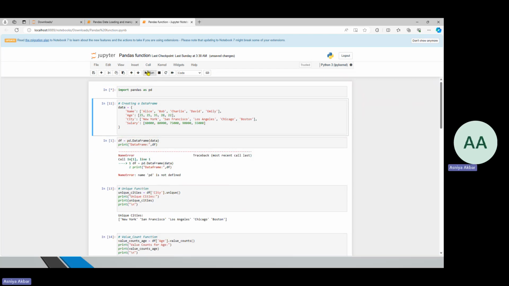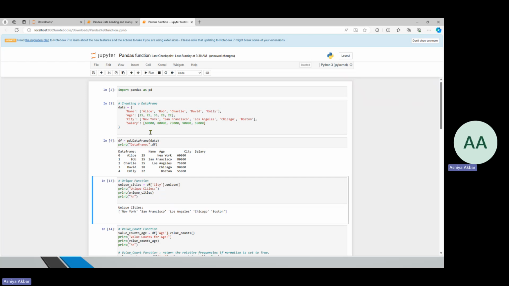So let me just run the previous cells. Okay. So here you can see our data frame. One second, everyone, looks like I'm just going to add a space here, close the double quotes, and run this again.